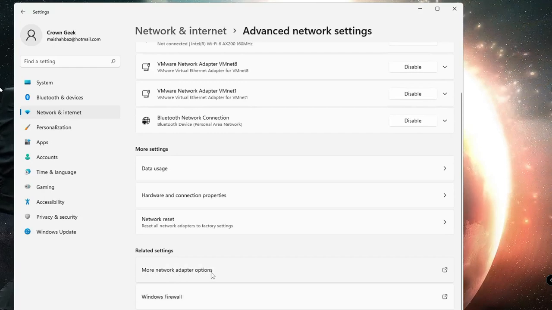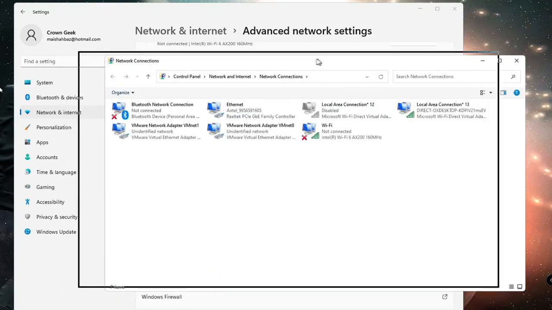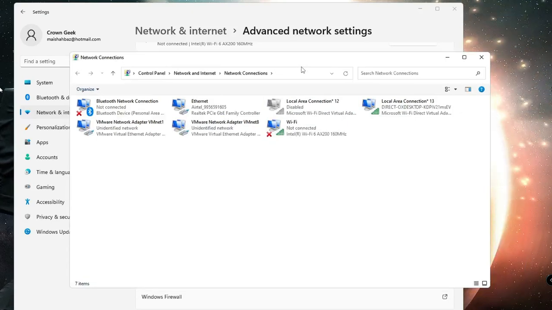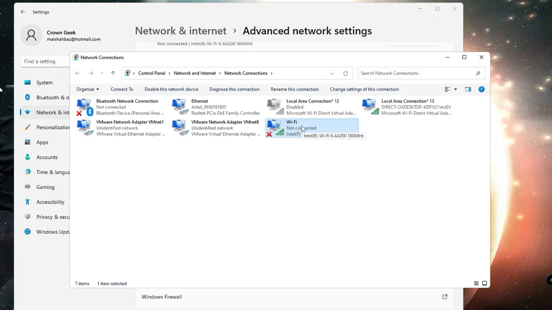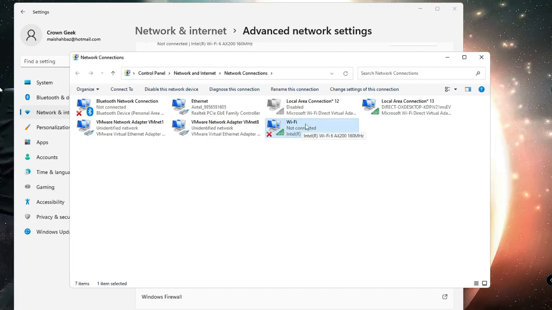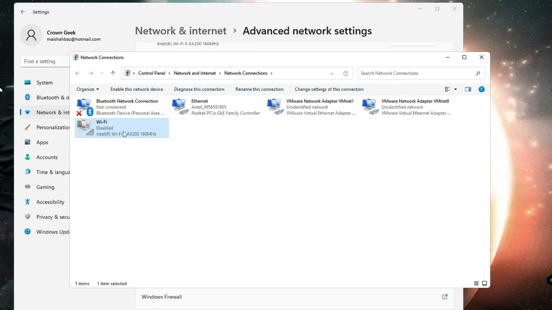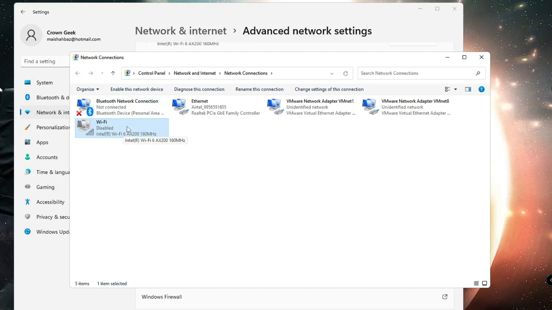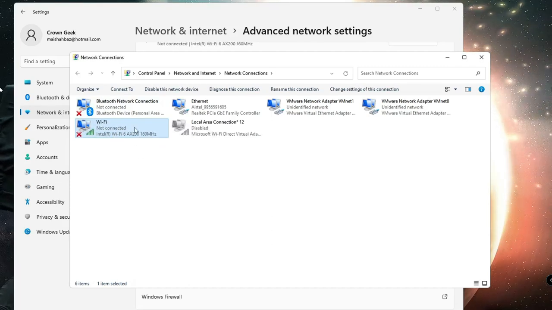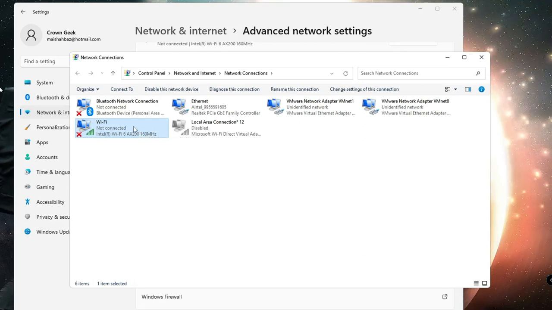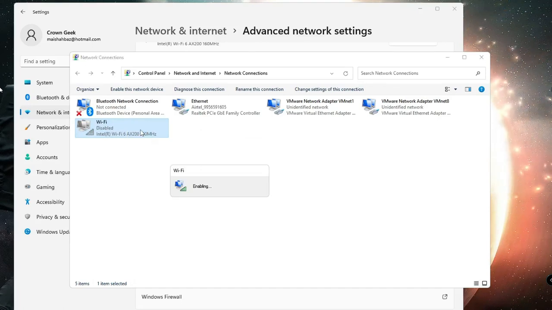Then click more network adapter options. Now here you will see all kinds of your network adapters like LAN, Bluetooth, and the Wi-Fi. Here just make sure the Wi-Fi adapter has not been turned off or disabled. And if it's been disabled, it will look like this. All right. So if it's been disabled, just right click on it and choose enable. And even if it's been enabled, then also you have to right click and disable it. Then again, right click and enable it.